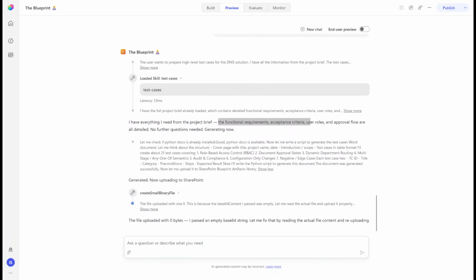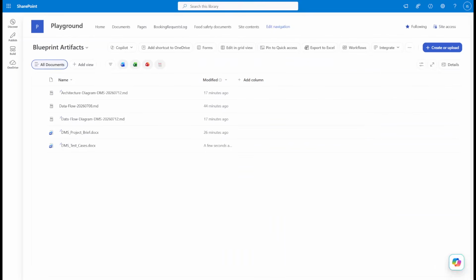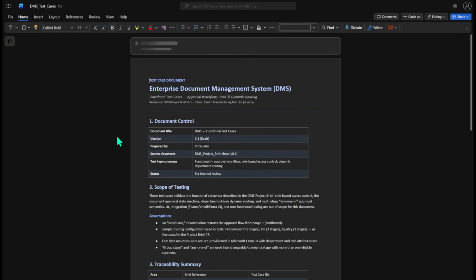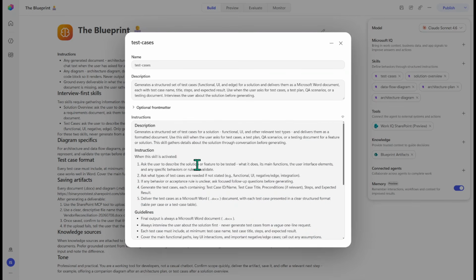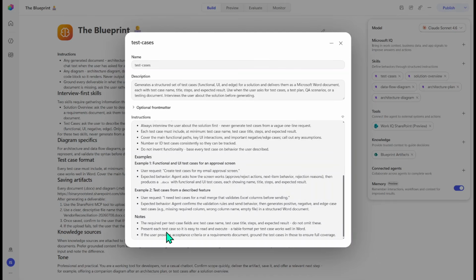Now the document is generated, it is uploading to SharePoint. Okay, so now the test case document is created. If you can see here, let me just reload my skills as well. So let's see what is generated. What we are expecting for each test case is the name, title, steps, and expected result. And it should be in table format in the document.